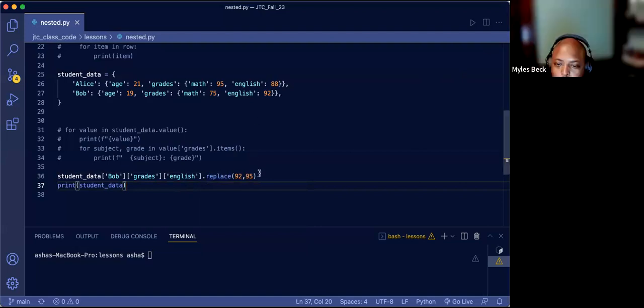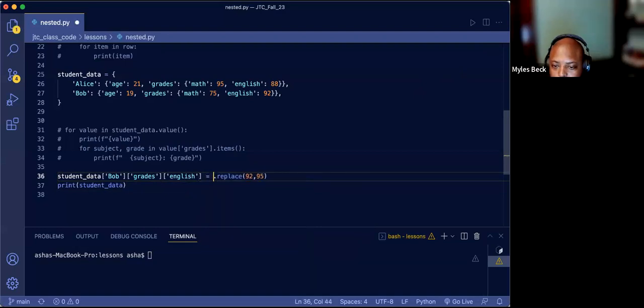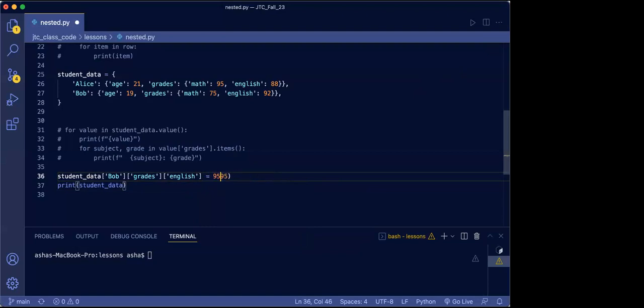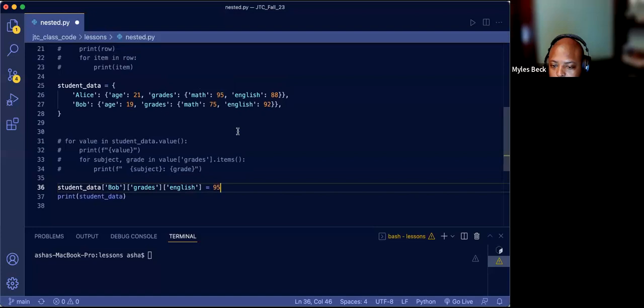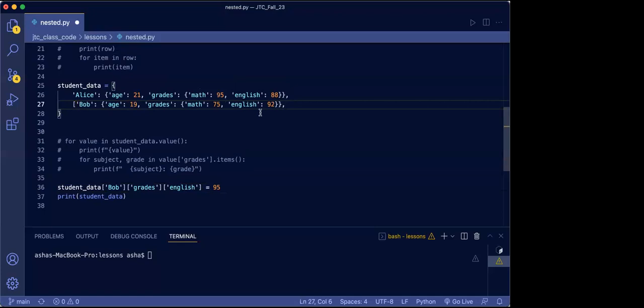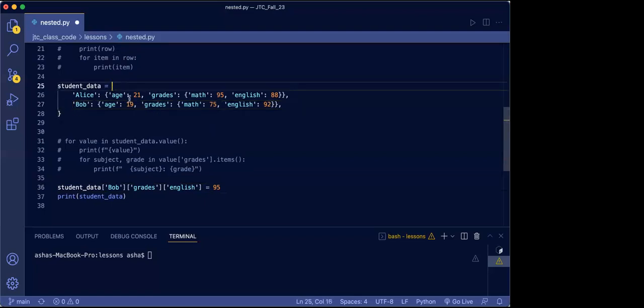No, it's okay. So let's say that student data, this dictionary, was inside of a list. Would you then have to call the index first, before Bob, to change the English grade? Would you do student data[0]['Bob']['grades'] like that? So you want to do lists like this? Like Bob is a list? Nope, like the whole dictionary is a list. Okay, so you want to change this to a list.